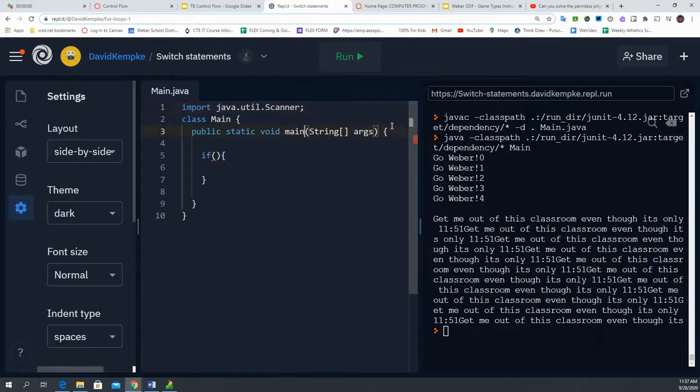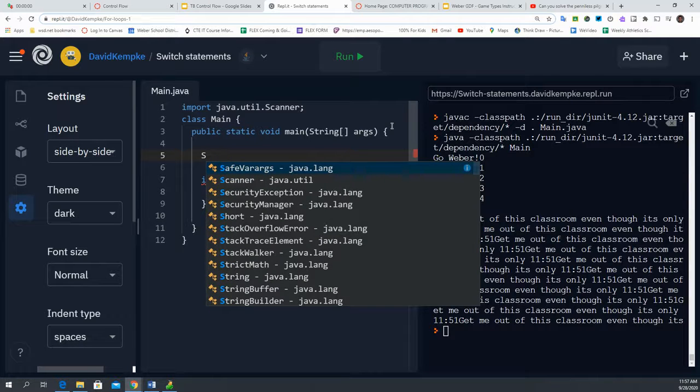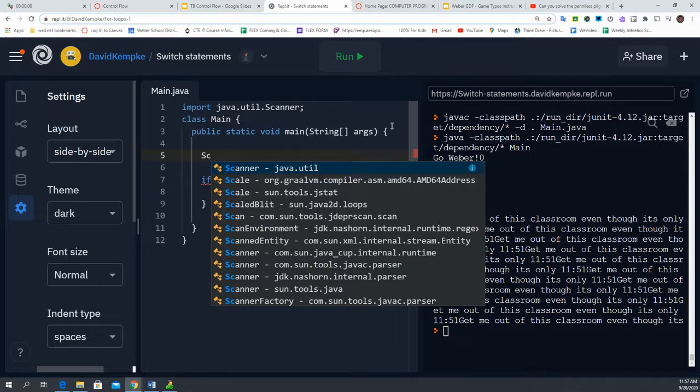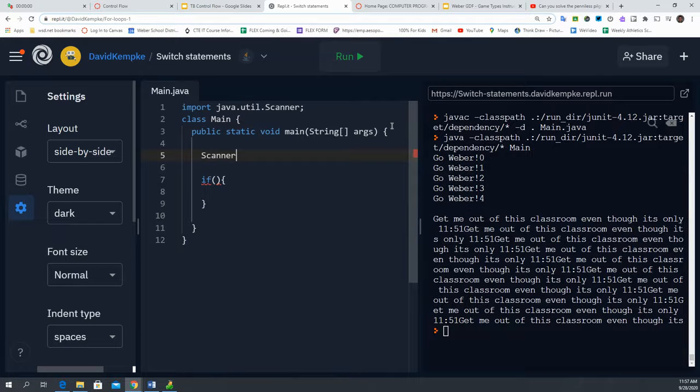Okay, so I have my scanner, and then after I imported the instructions for the scanner, what do I need to do? Create the actual scanner. So we say scanner dot. Nope, we don't do a dot.